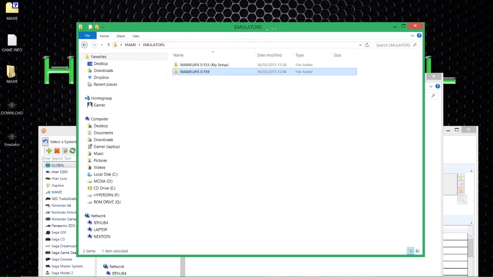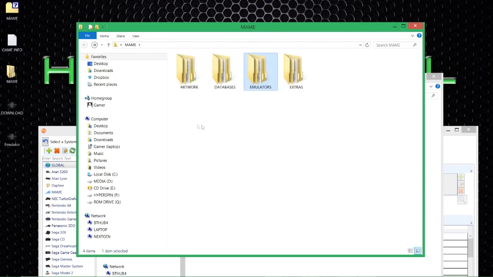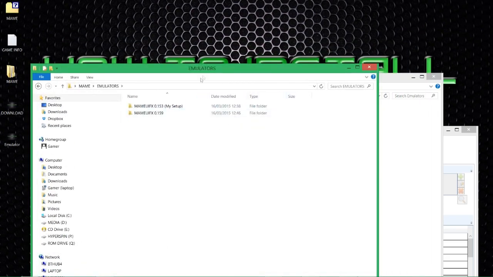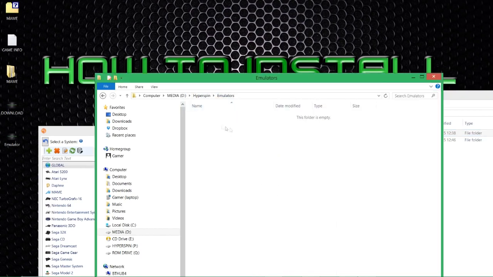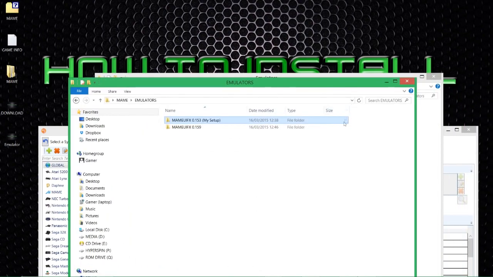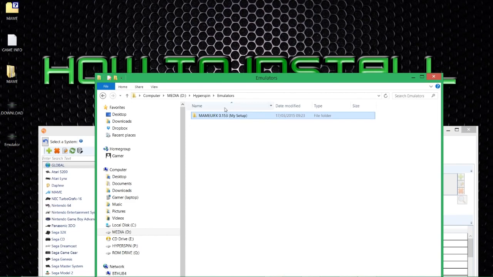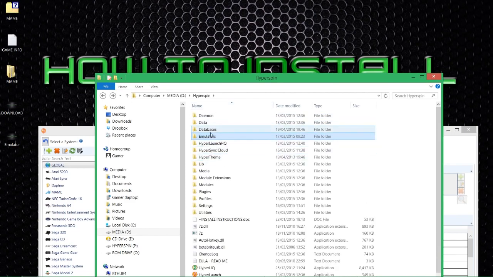Navigate yourself to the download section that we just did. Go to the emulators, of course. In this instance, because I've got the 153 games, I'm going to be installing the 153 setup. So I'm going to bring that over. There we go. That's now the emulator put into our emulators folder. See, emulator folder in our root. Emulators there.